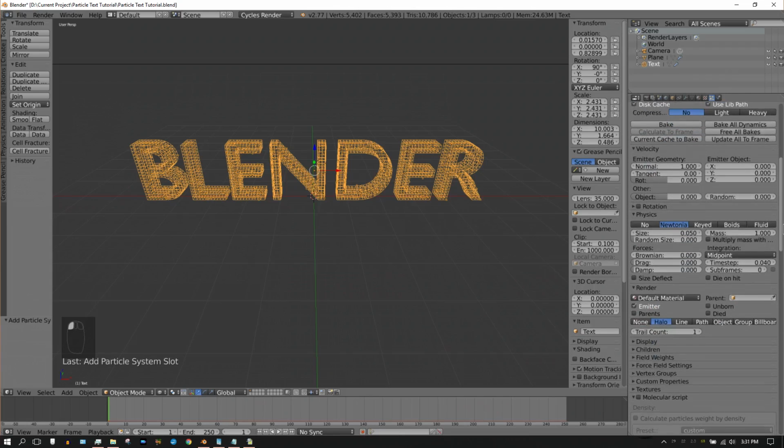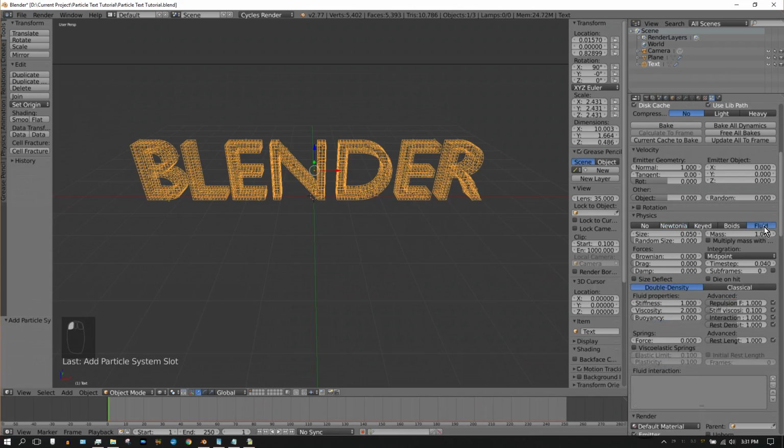Now go down here, change it from Newtonian to fluid. Make sure the particle size is set to 0.05. I believe that's what it comes set at for all the versions of Blender. But if it's not set to 0.05, go ahead and set it to 0.05.